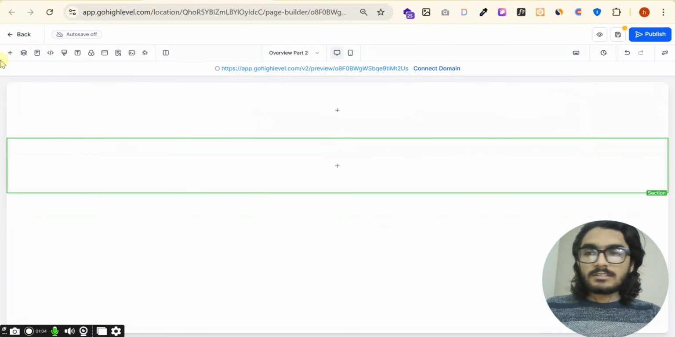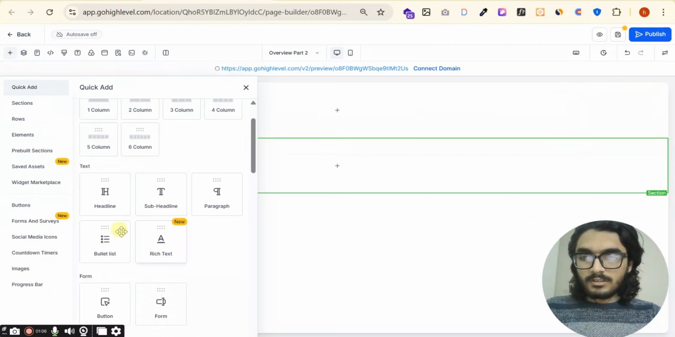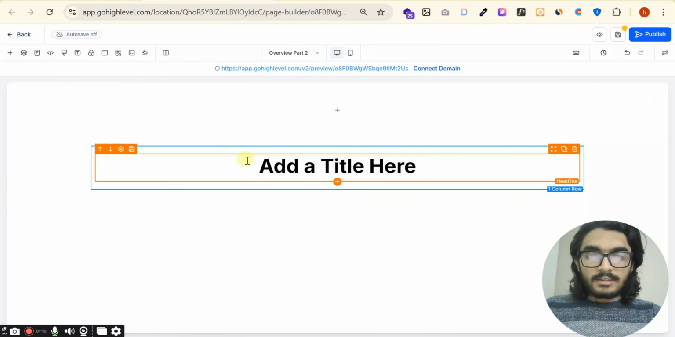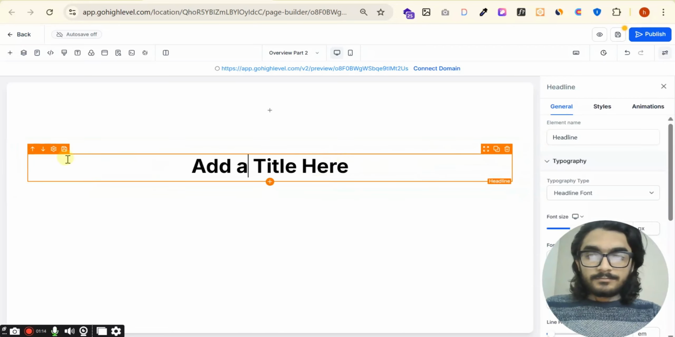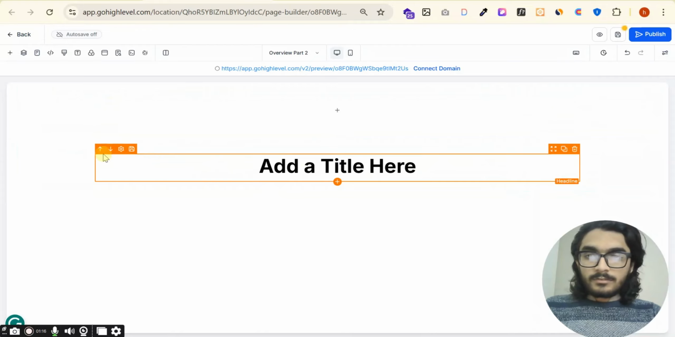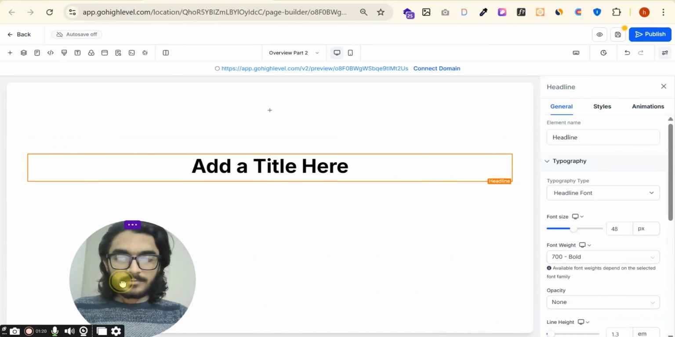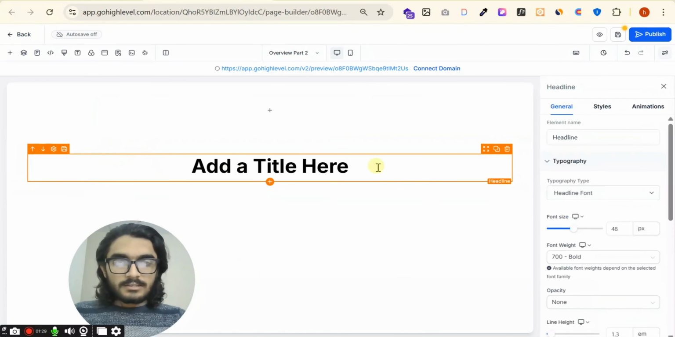Okay, so the next is heading. You just have to drag here, and this is the heading. Click here, click on the settings, and now the settings are open. Now the settings of the heading are open.